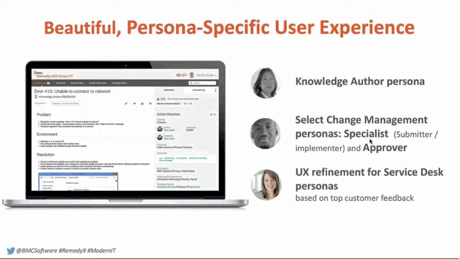We took 2 of the personas off the table right away with the 1.1 release that came out with Remedy 9. That's the submitter and implementer component, really that specialist, and then also the approver. We still have visions to do more with the change management personas in the upcoming releases with 1.2 and 1.3. We also did some refinement. We got some great feedback from customers who were early adopters of 1.0 who said, if you would do this a little bit differently, it would really help us out. And so we built those into the release.